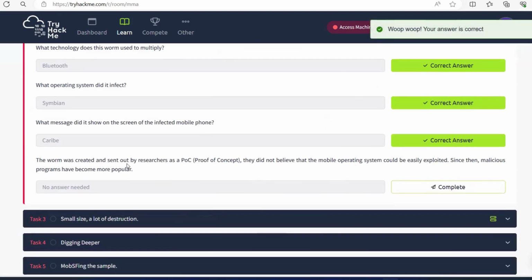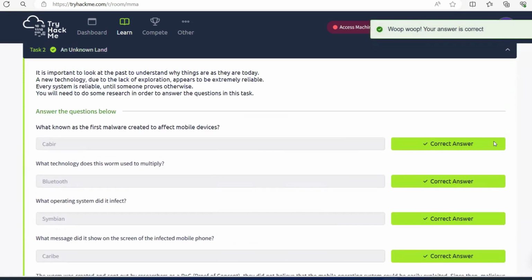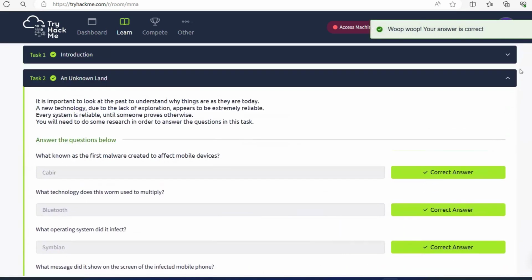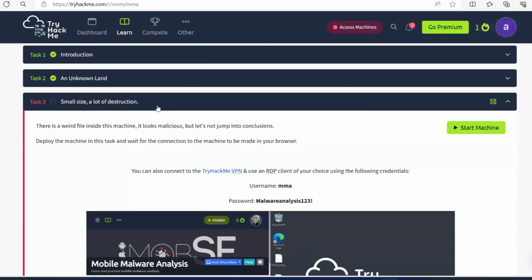That's the correct answer. The worm was created and sent out by the researchers as a proof of concept. They did not believe the mobile operating system could be exploited. Okay, just click on complete. This will be done. So this was unknown land. Now this has been completed. Okay, let us go to task 3.